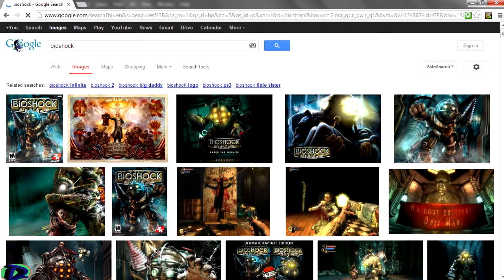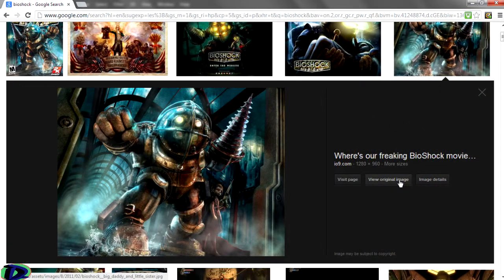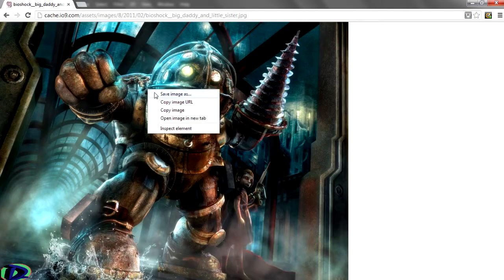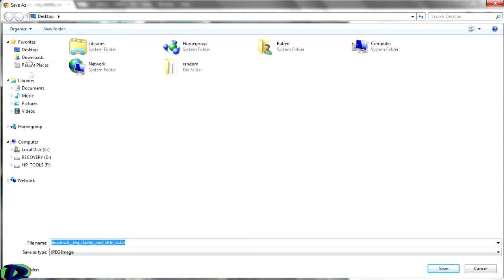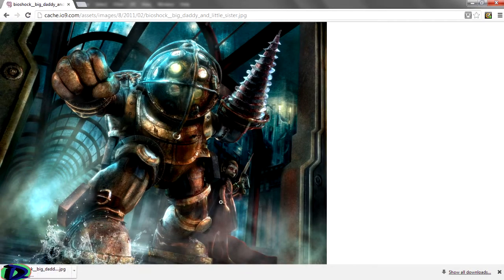Alright, so we have this Bioshock logo. It looks pretty nice, doesn't it? Ooh, and let's use bubbles from here. Bubbles. There it goes. Let's get a picture of bubbles. So what we're going to do, we're going to save the image. Save it. Why is it saving in downloads folder? That's weird. Alright, cool.